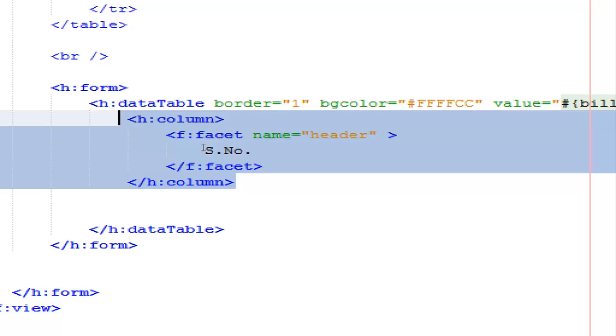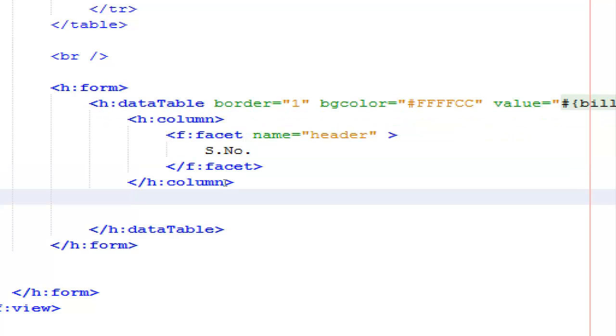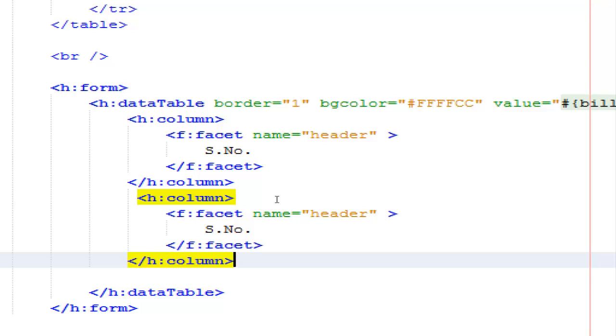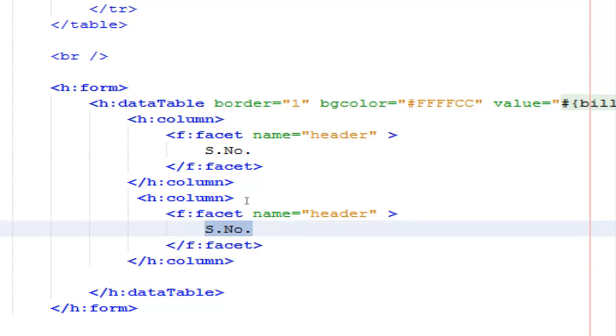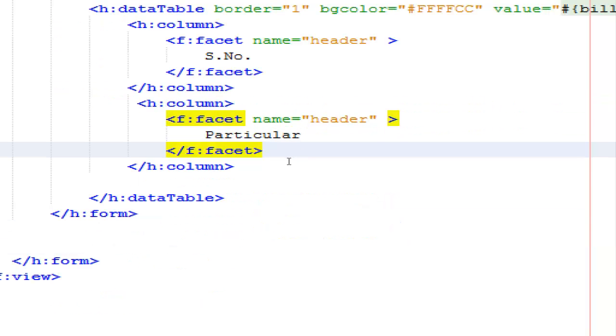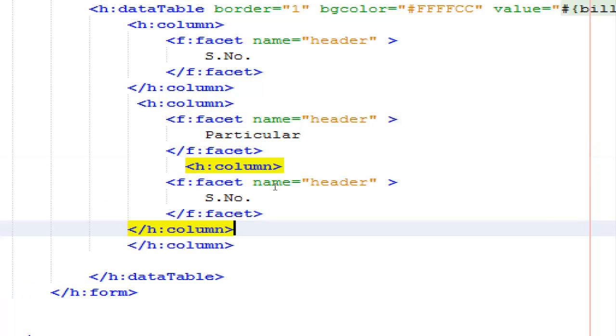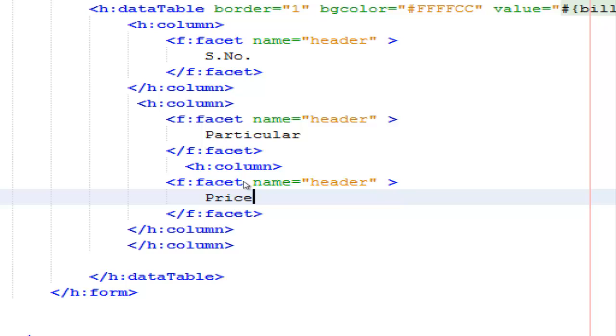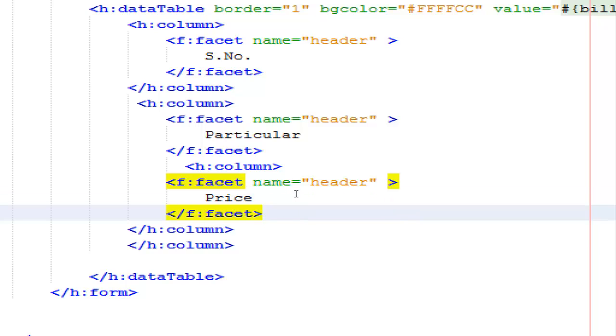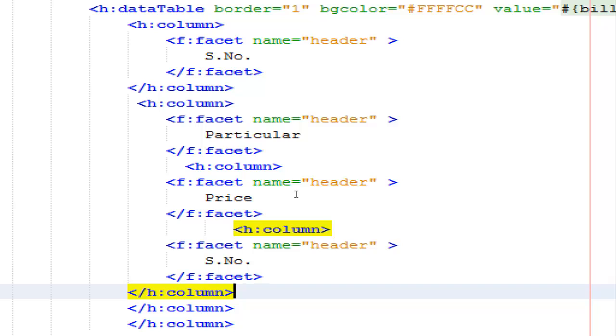Let me repeat this column. I'm not going to type this column again. Control C and Control V. The second column is, I think, particular. Third column, unit price. I'll make it price, because they know very well that they type the unit price.